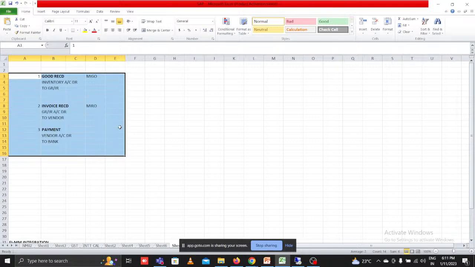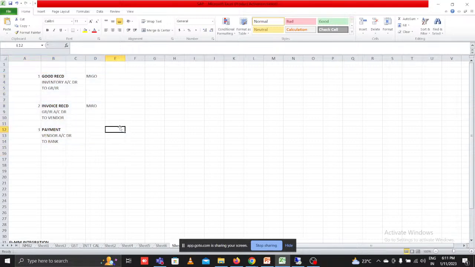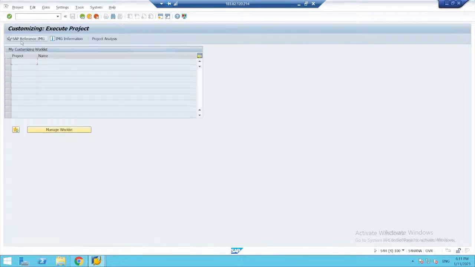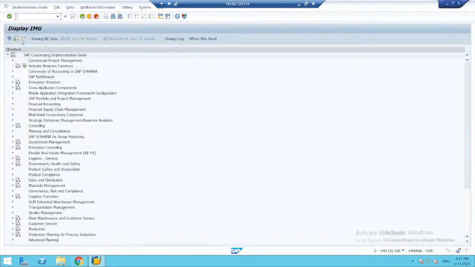So for this there are a few steps which we need to configure in SAP for FIMM integration. So let's go to the screen. I hope you are clear with this concept. Now go to the SAP Easy Access screen. First step is to go to the SPRO screen, then SAP Reference IMG.